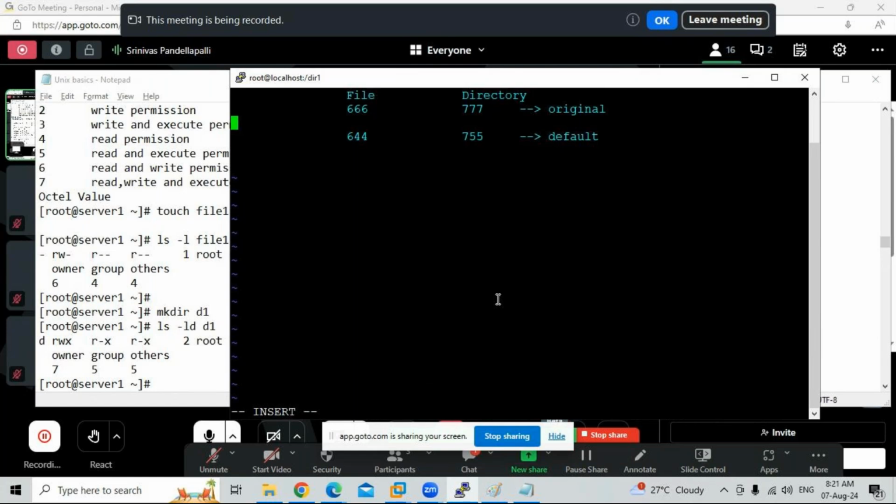Can anyone tell what is the meaning of 666? 666 means read and write for all. Read and write for owner, read and write for group, read and write for others. First one is owner, second one is group, third one is others.